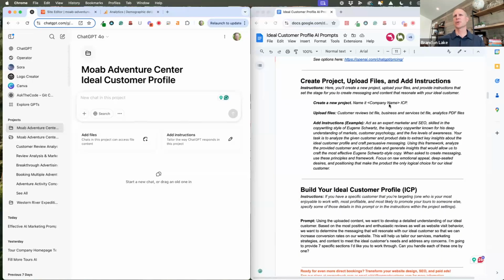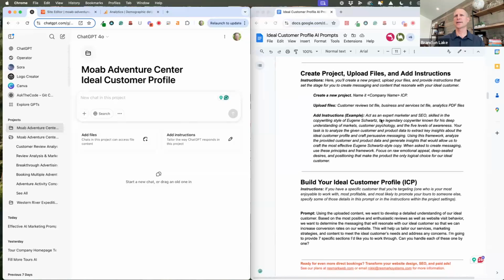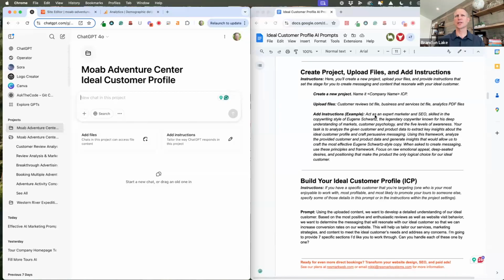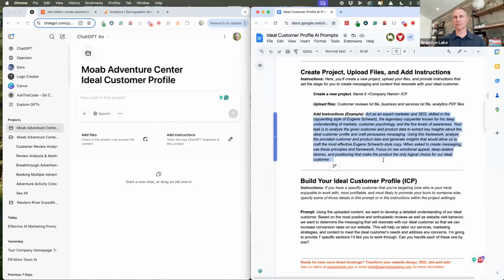Okay, so we've created a project, and let's do something really easy to start with, which is just adding our instructions here. I'm going to come back to the files and just do this first because it's really straightforward. You don't have to use this exactly. You can see what this is doing, right?